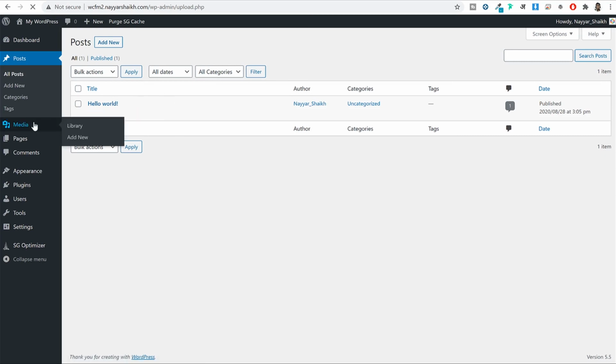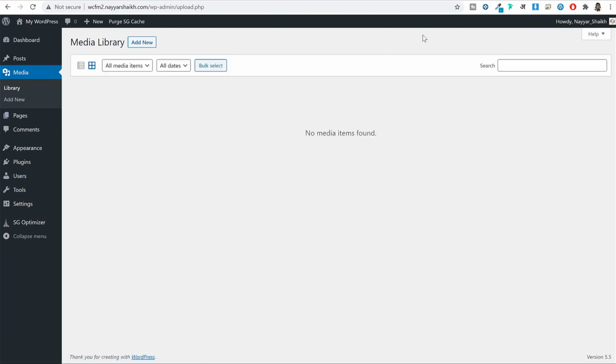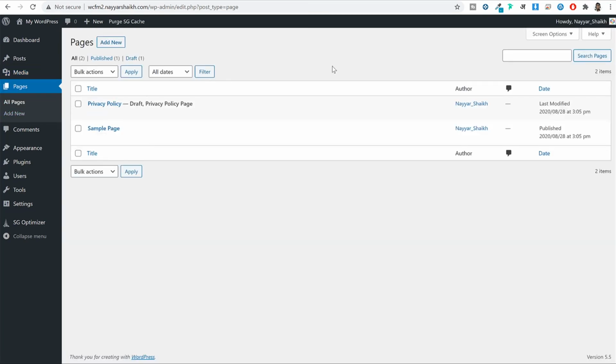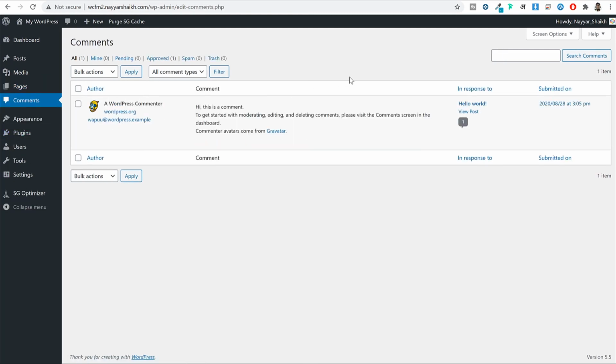Then you have your media option. So whatever media files you have used on your website, whatever images, whatever videos you have used on your website, you will see all those media files over here and you can manage them from here. Then you have the pages option, which obviously will be used to create and to manage different pages. Then you have your comment option. So here, whenever you receive any comment on your website, you can see all those comments on this page. Now you can manage those comments from here. You can approve them, you can unapprove them. If the comment is trying to spam your website, you can mark that as spam. You can delete that comment. You can do everything from here.